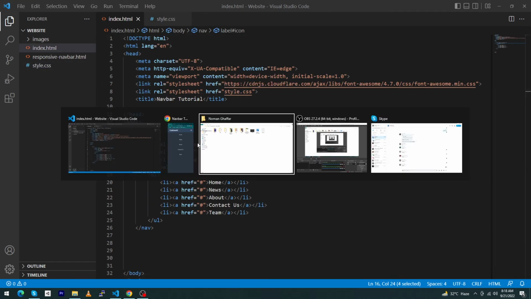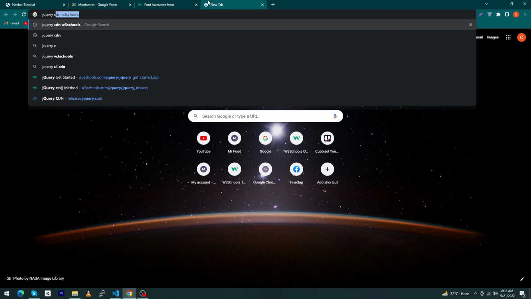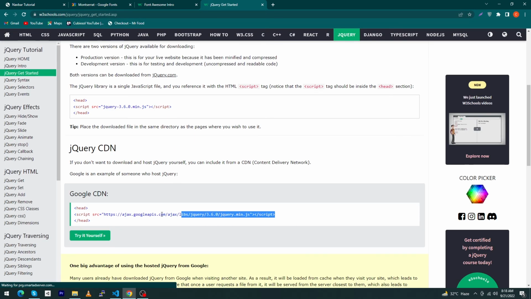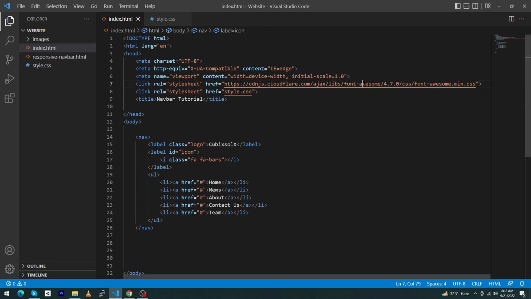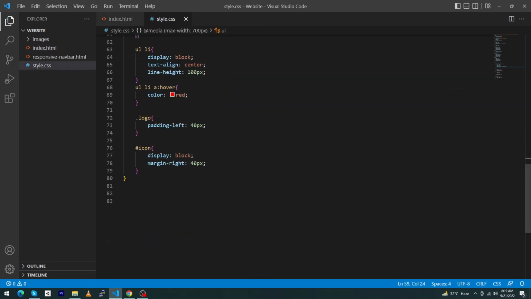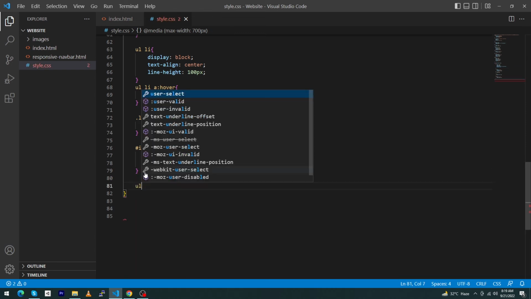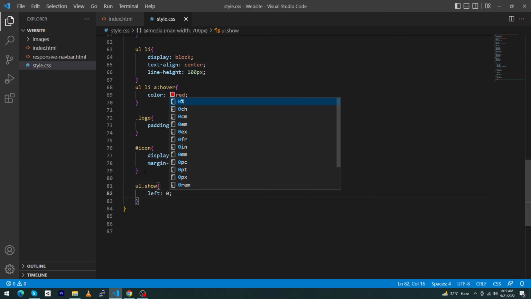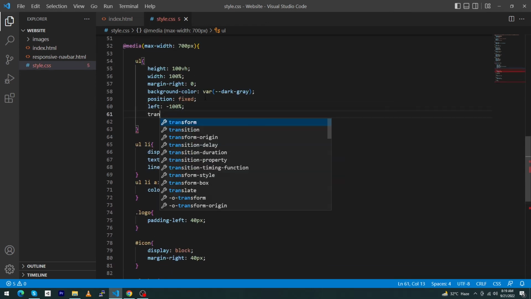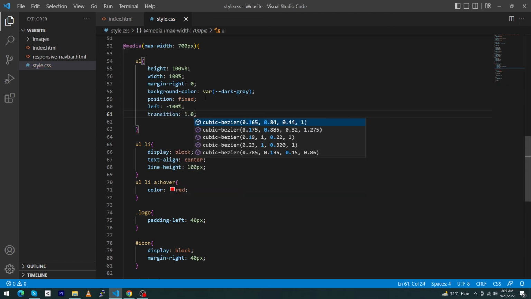To add the jQuery, search here jQuery CDN W3Schools, open the first link, scroll down and copy this script tag, open your head section and paste this tag here. By using this, I can use the jQuery, and in the last we have to type here ul.show left 0, and here in the ul we have to type here left minus 100%, transition 1.0 second.